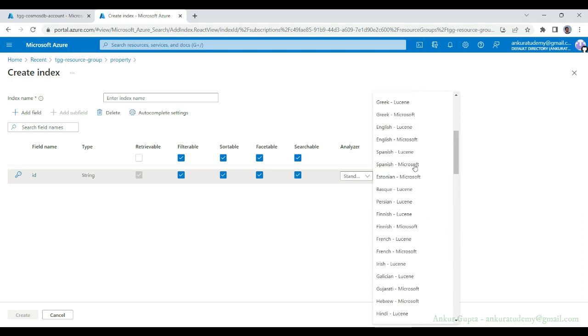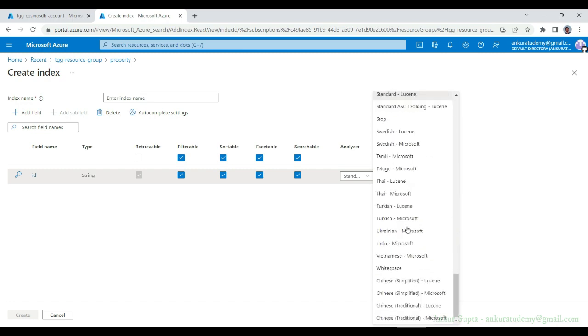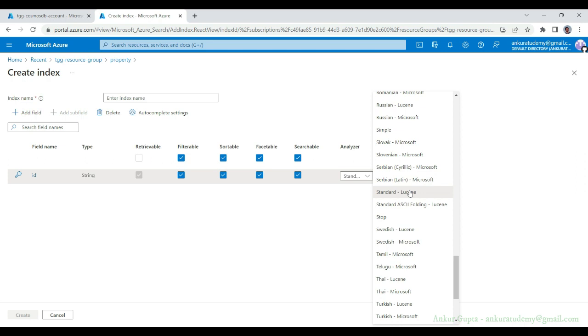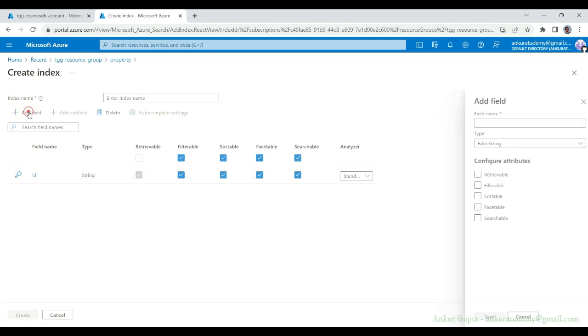There are 56 built-in analyzers that cognitive search provides for different languages. So if you have most of your data in a different language, just choose that language. I'm going to choose standard Lucene, which is the default for English. And from here on, I'm going to just create fields.